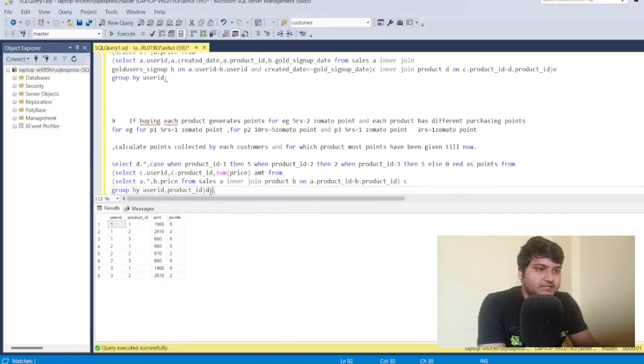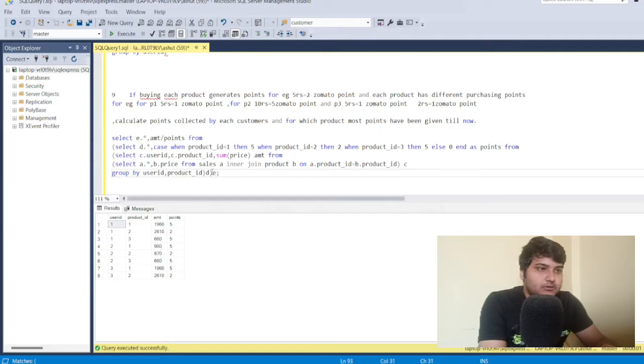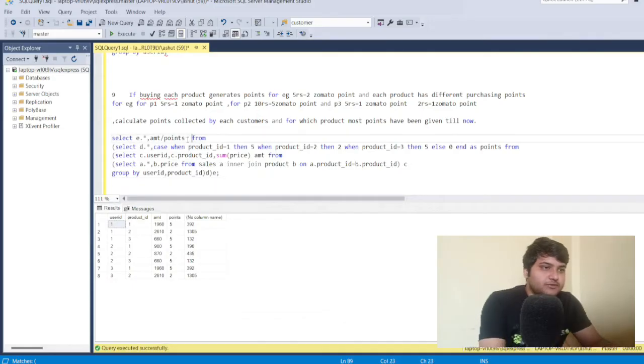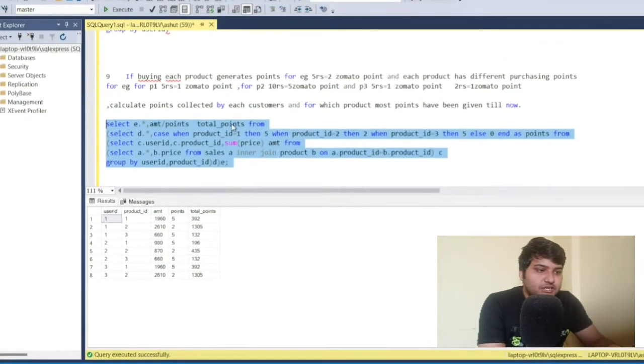I'll be again providing this into a subquery here, and here I'll be writing select e dot star comma amount. I'll be dividing by points from this. That's all. Let us execute the query here. So you can see here, this is what we are getting. So this column will be the total points earned. So you can see here we are getting the total number of points which has been earned till now.